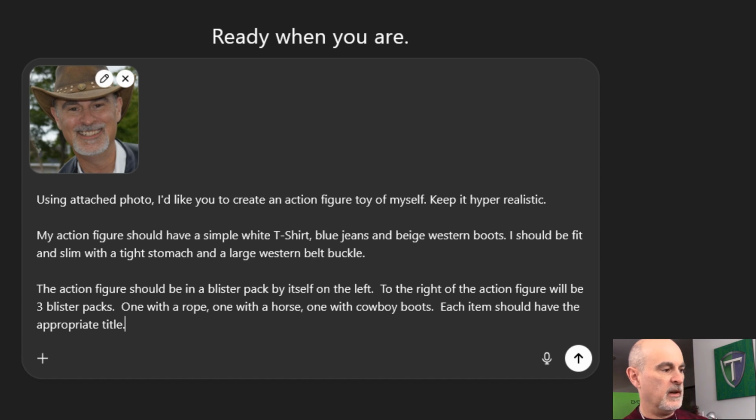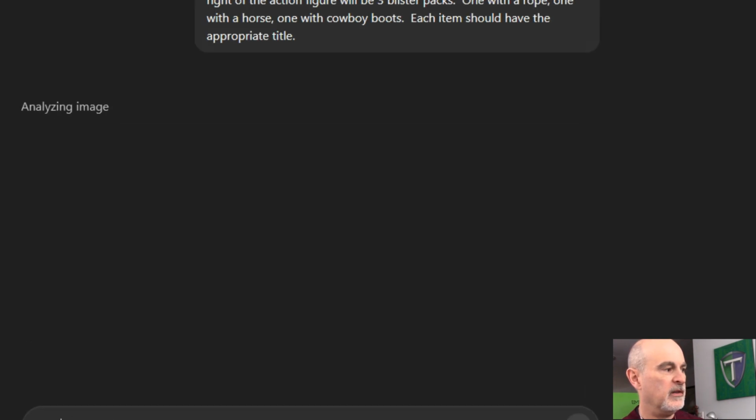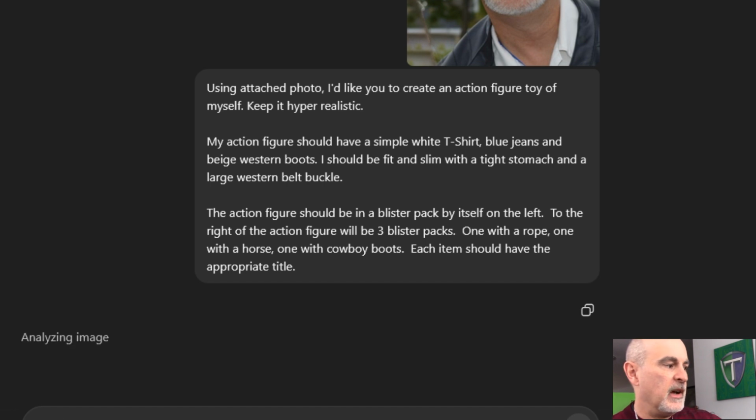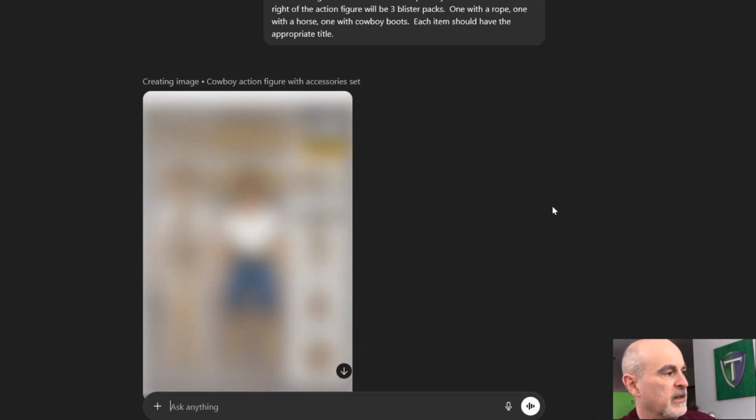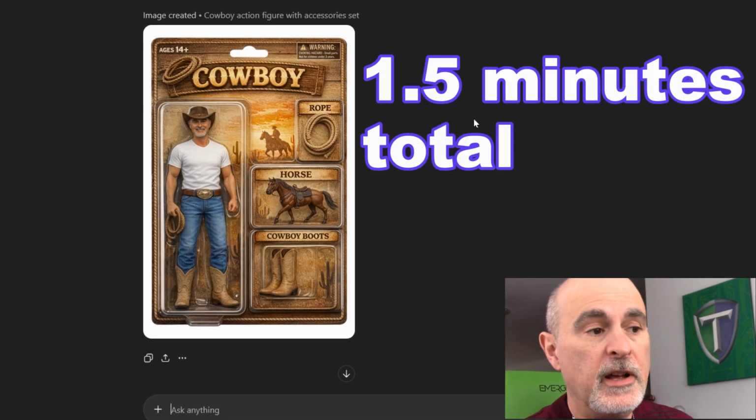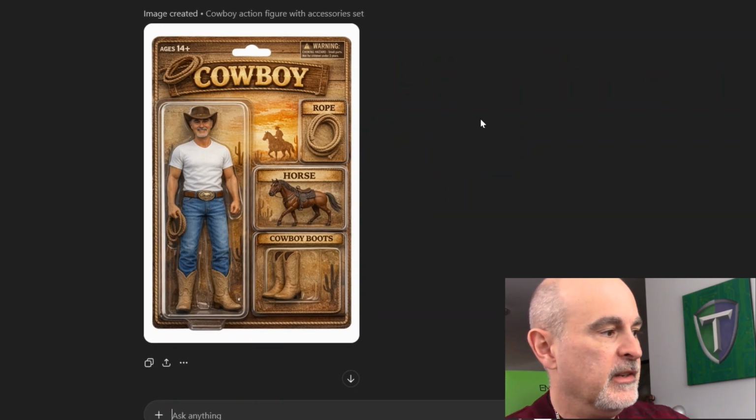This time we're specifying what we want and with the appropriate title for each item, and the way I wrote it was a little bit repetitive, so I tightened it up a little bit here as well. So we'll go ahead, hit enter, and we're going to see just how fast it generates the image. We can see that it's just about done generating the image. It's a bit blurry, but it is saying now creating an image, cowboy action figure with accessories set. Okay, so that took almost another 30 seconds.